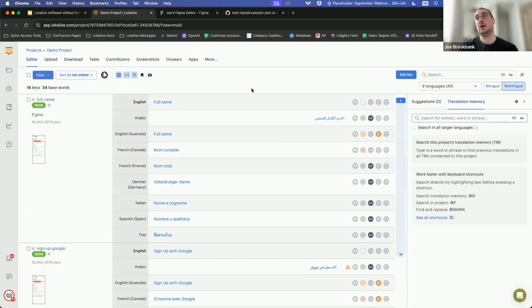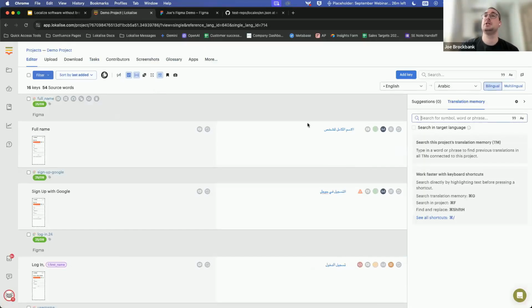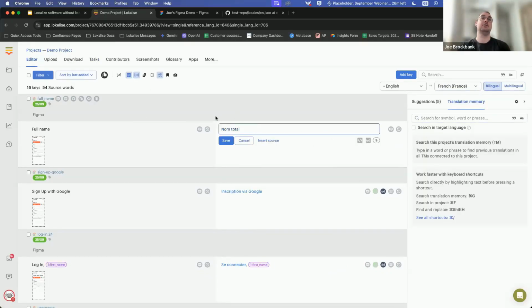So right now, obviously I'm an admin, but if I am a translator user, I may have a more stripped down version like this, where they only see and can edit the language of which they're relevant to. So I can't actually edit the English here in the bilingual view, only the target language. But I still have the screenshot and everything over here that I may need.